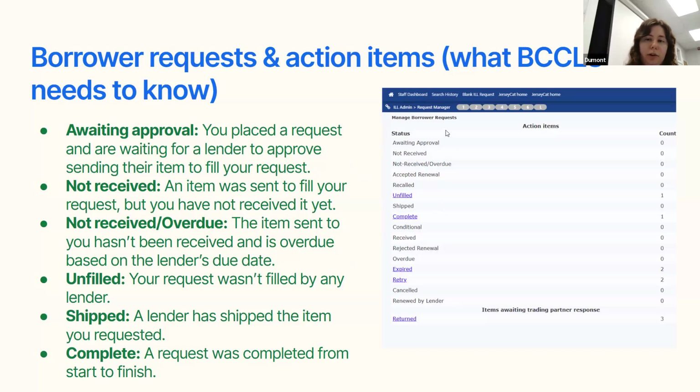The first one under borrower requests would be awaiting approval. This means that you have placed a request and you are waiting for a lender to approve sending their item to fill your request. Not received means that an item was sent to fill your request, but you haven't received it yet. Not received, overdue, means that the item was sent to you and hasn't been received, and it's overdue based on the lender's due date. Unfilled means that your request wasn't filled by any lender. Shipped means that the lender has shipped the item that you requested. Complete means that the request was completed from start to finish.